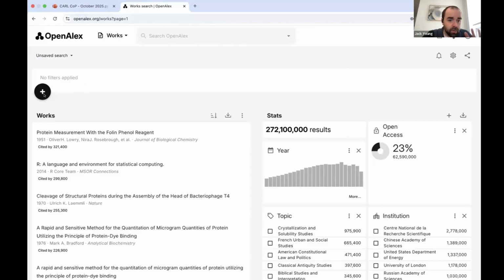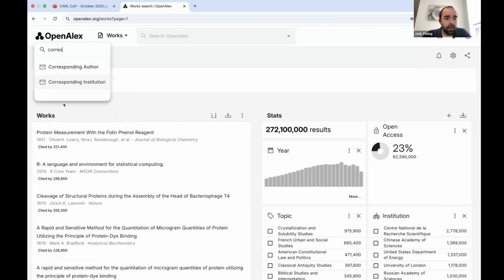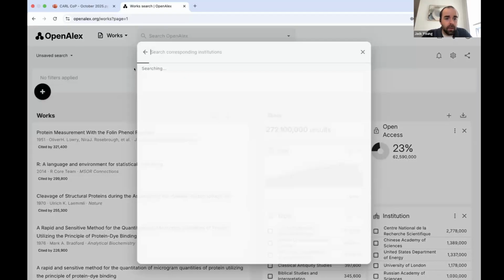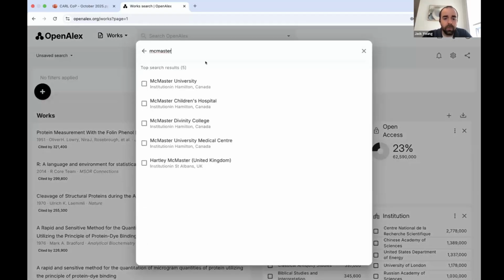So we're going to start in the full universe of OpenAlex results, and we're going to add some filters to get down to just the APCable works at our institution. So the first thing we want to add is that corresponding institution filter. And we can search for McMaster, or you could search for your own university.